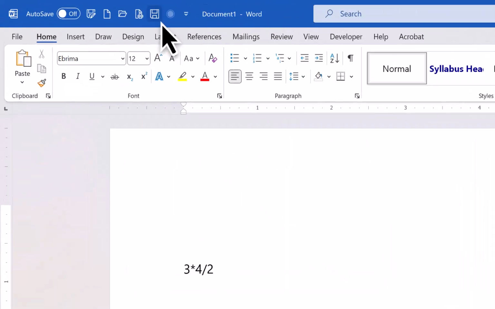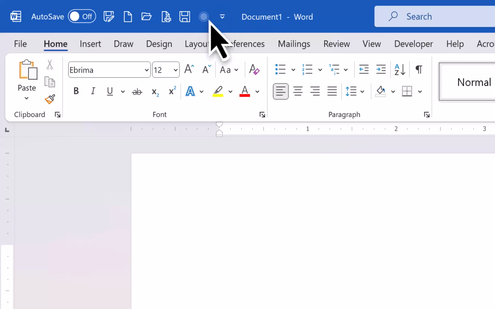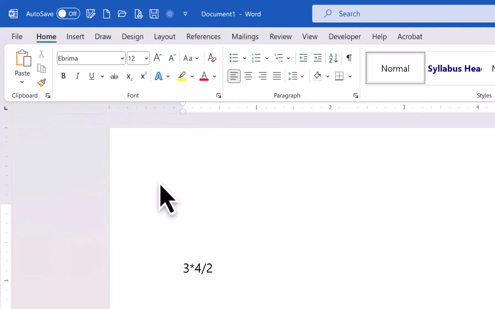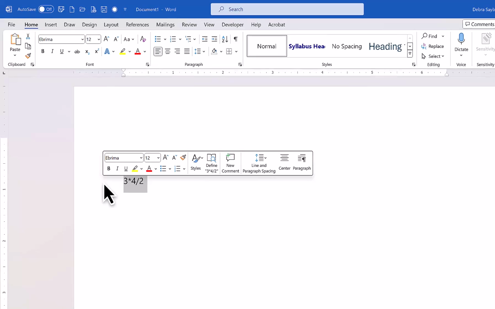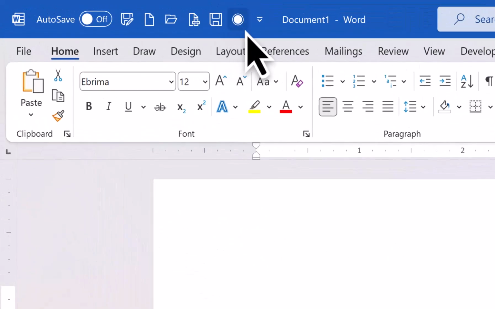And now on my Quick Access toolbar, a new button has been added. It is just a round circle. It is grayed out. If I click on it right now, nothing happens. It's not clickable just yet. The only time that it's clickable and you can use it is if you highlight an equation like this one. So I'm going to click to highlight that. And now look up here, and the button is now clearly, sharply visible.